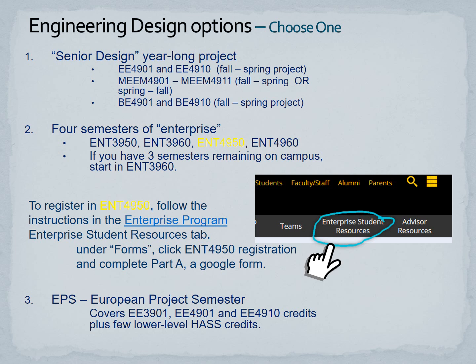If you join an enterprise, you can complete the design requirements using the junior and senior 4 semesters of project work. Start in Enterprise ENT 3950 when you have 4 semesters left till graduation. Start in ENT 3960 if you have 3 semesters left. And the third option to complete your design requirements is the European project semester, where you'd go in one of your last 2 semesters, and it's mainly for the project credits, so it might add a semester to graduation plans.